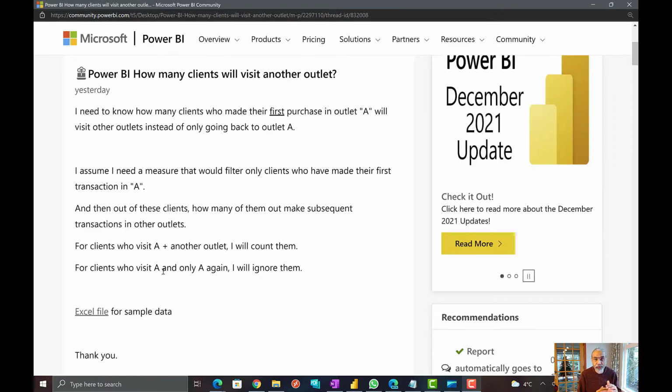So first find out whether their first purchase was at outlet A, and if they have subsequent purchases, are they in outlet A or in a different outlet? If they are in a different outlet, then you want to count those customers, otherwise he wants to ignore them. We will look into the DAX, how this has been solved, and I will walk through step by step.